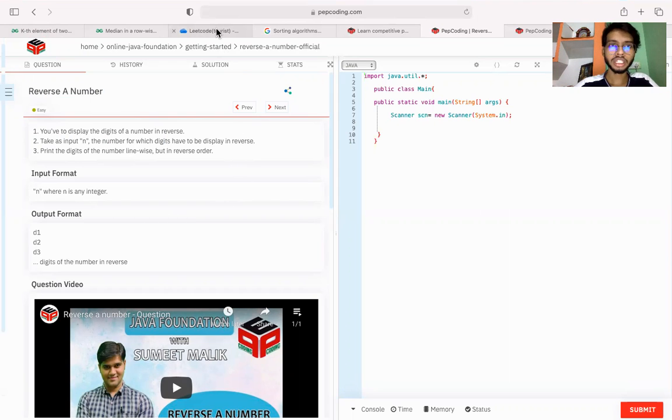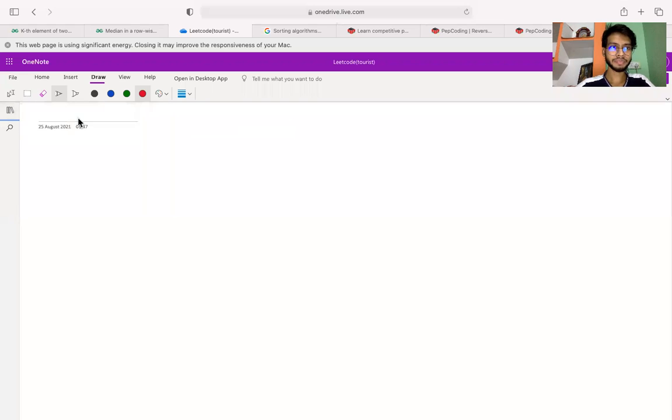Okay, so what does it mean? For example, if I'm giving you a number that is 2569. For this number, what do you have to do? You have to print the digits of this number. This number is made up of 2, 5, 6 and 9. I need to print the digits in reverse order. So what is my answer? My first value is 9, my second value will be 6, third value will be 5, and my fourth value will be 2. So this is my answer.